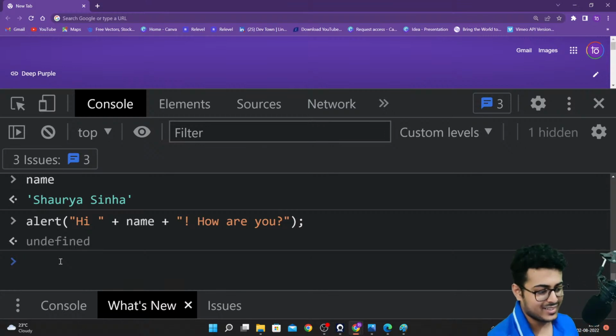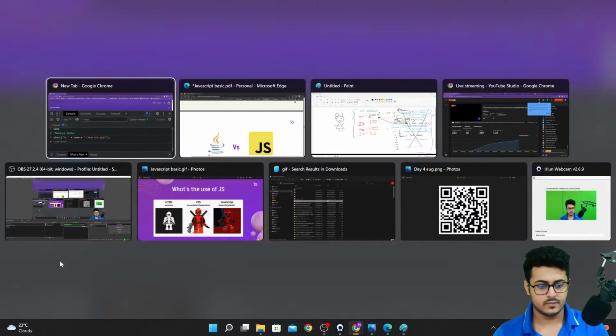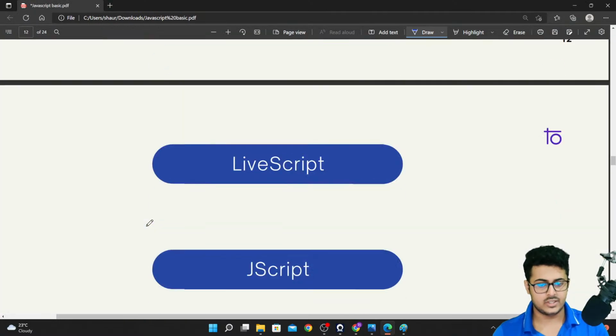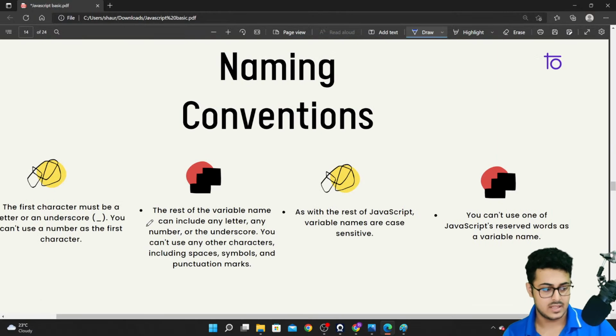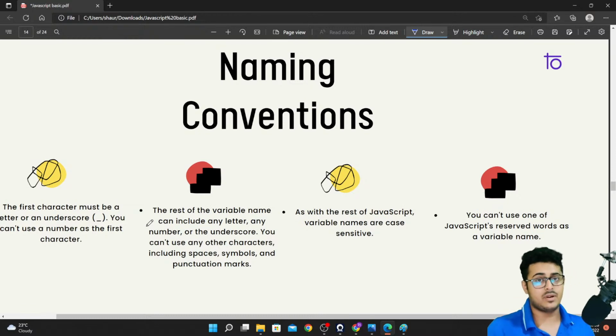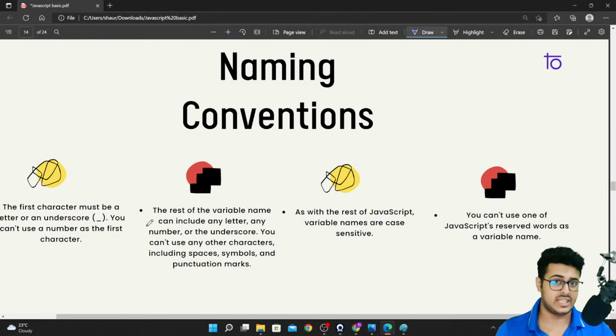That's it. Now what we want to understand is, if I'm going back to my PPT right now, we need to understand the naming conventions of these variables as well. The variables that we learned about: we named a variable w1, we named a variable w2, we named a variable name. There are some conventions associated with naming a variable. Let us try to understand these conventions.